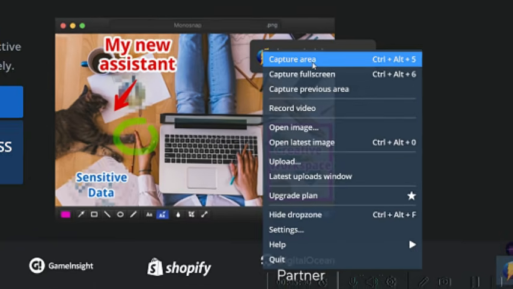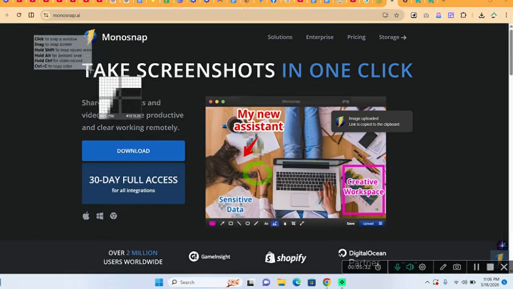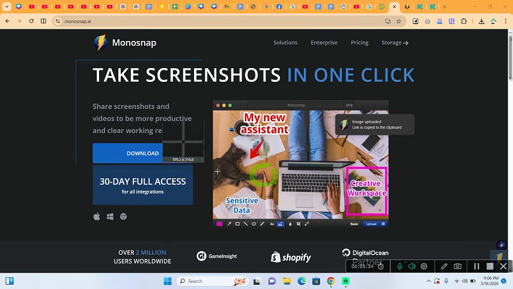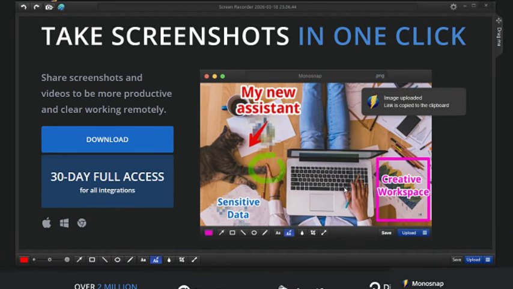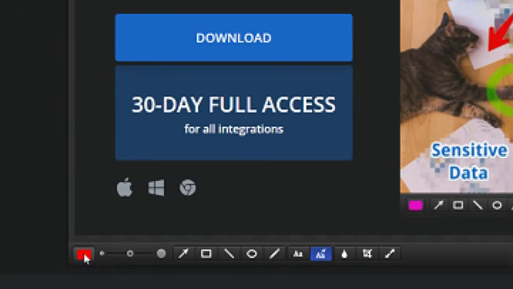So let's say we are capturing an area, just like the way we have in the other one. You define the area and just click and drag, and you can see right now it has taken the snap of that particular area. And you have the option to copy. You can see it is available for Mac, Windows, and even possibly Chrome operating system.